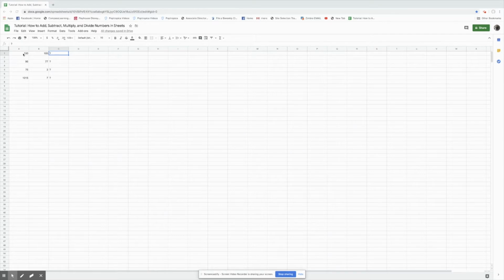So I have 100, 100, and then I need to figure out my given value of the question mark. In order to figure that out, I do equals sum, and then I'm going to take A1, which is the 100, and add it to B1, which is the other 100. And I get my total of 200. So that is how you add numbers using Google Sheets.